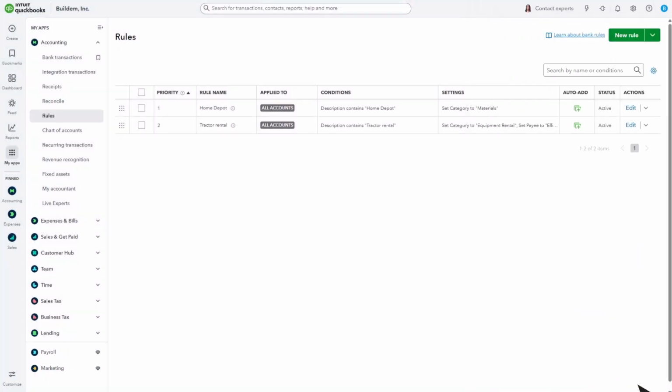If you need to change a rule later, select Edit. Select the Action drop-down arrow, and you can copy, disable, or delete a rule. Disable the rule to stop it from applying to transactions temporarily until you re-enable it. Delete a rule to permanently remove it.